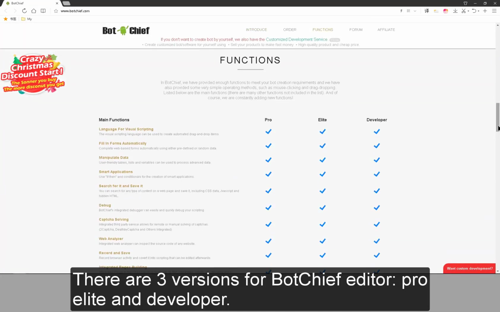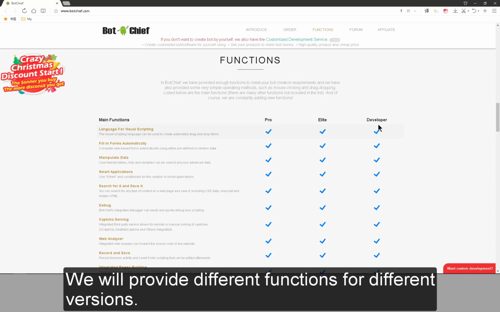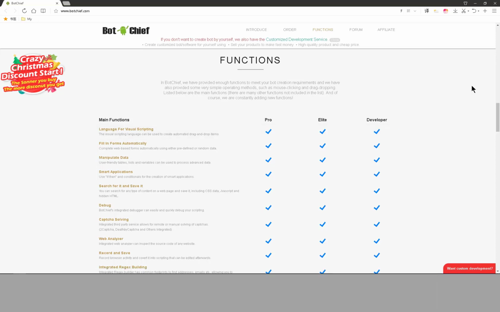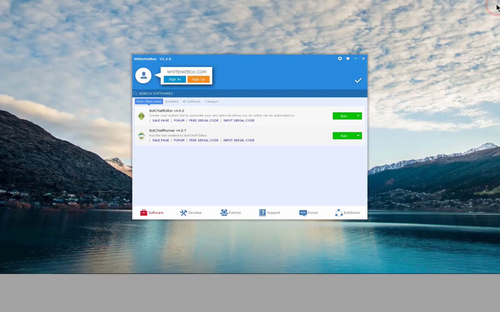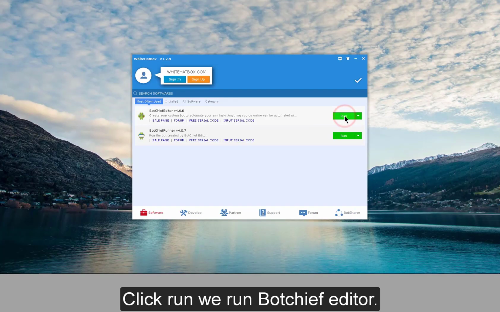There are 3 versions for Botchief Editor: Pro, Elite, and Developer. We will provide different functions for different versions. Close this page. Click Run. We run Botchief Editor.